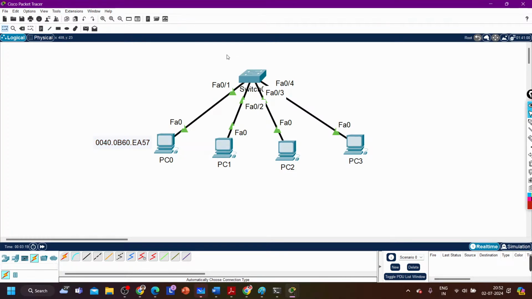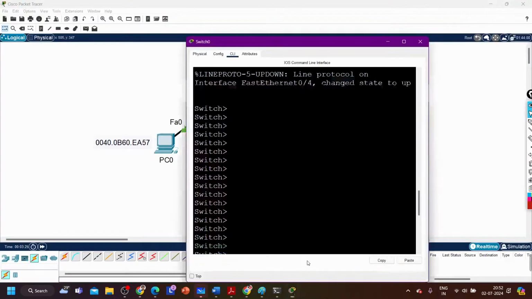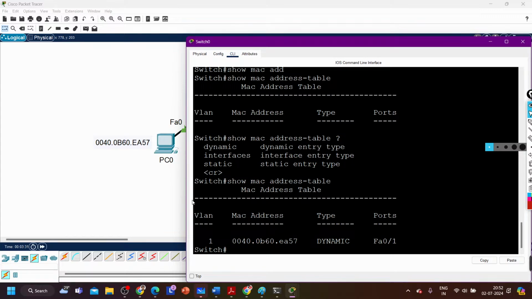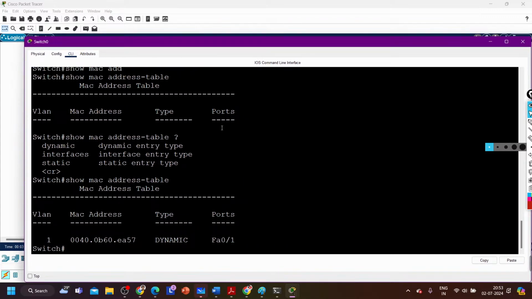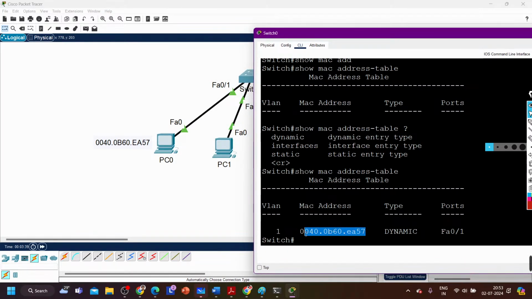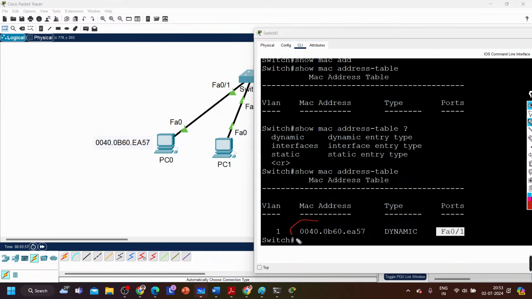So this switch is going to learn this MAC address on which interface? On FastEthernet 0/1. So in the MAC address table, is there any entry, guys, this time? Sir, one entry is there, right? Is it the MAC address of PC0? Yes, same. And how has this switch learned it? Dynamically. And on which interface? On 0/1 interface. That means now whenever the switch receives a frame where the destination is this one, the switch is going to forward it from the 0/1 interface always. Yes or no?